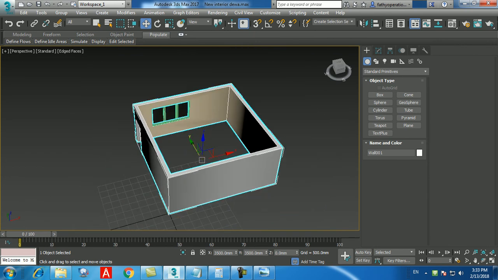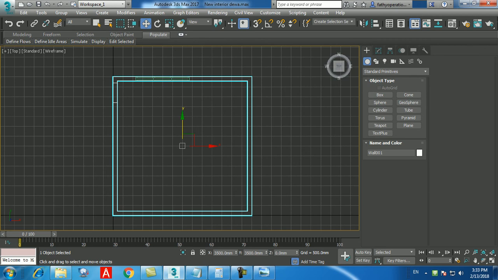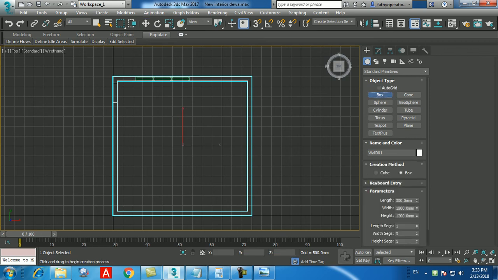So go to the top view. Click on the box. Switch on the snap.